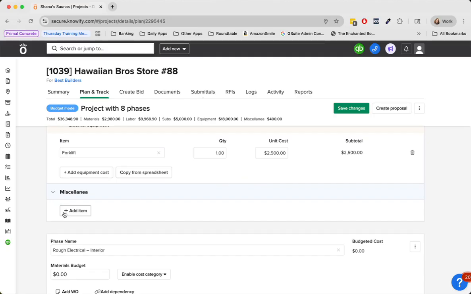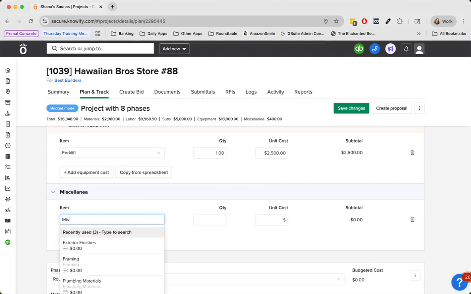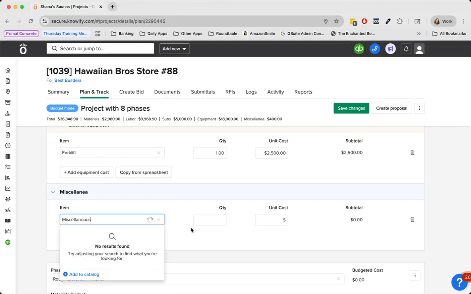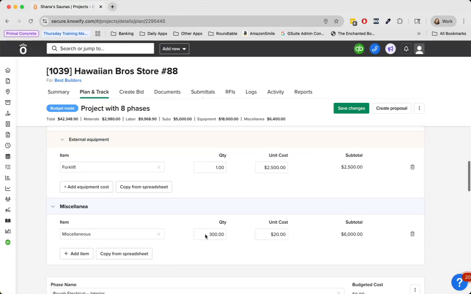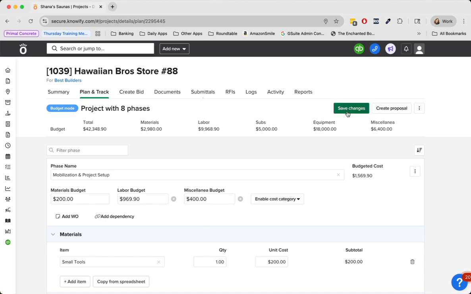And then let's just add one last, we'll just say I like to sometimes put contingencies here in the miscellaneous place, so all those unexpected things, definitely want to plan for that. Oop, that is not what I meant to do. All right, and now I'm going to go ahead and hit Save Changes.